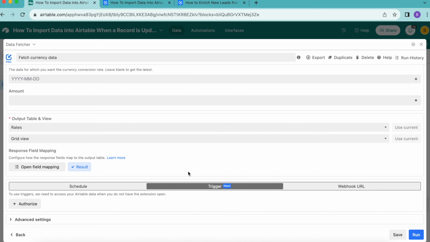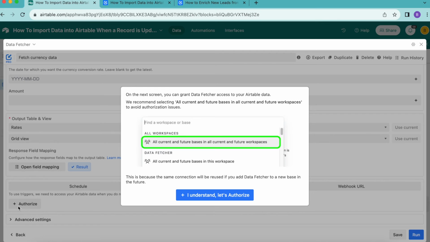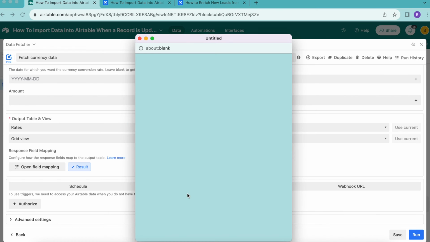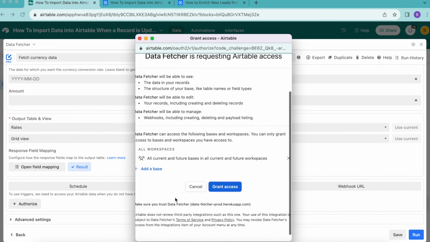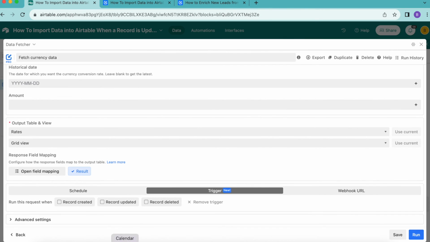So select this trigger option in the middle and select authorize. Here we have to give DataFetcher access to our Airtable data. Select the I understand, let's authorize button and then select add a base. I really suggest that you choose all current and future bases in all current and future workspaces. Then we're going to select grant access. Now more options will appear.